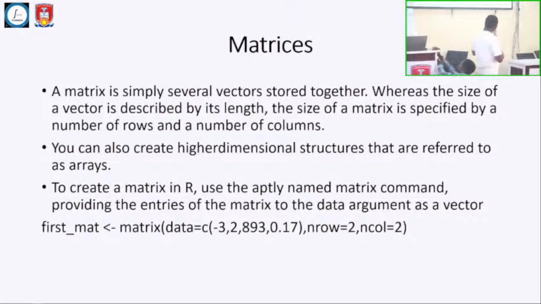Immediately you type matrix, already R is suggesting something for you. Is it not suggesting something? Once you type matrix, as you are typing matrix, R is bringing something out. It's bringing data, nrow, ncol. Is it not bringing that? Good. Those are the arguments. Those are the inputs that R takes.